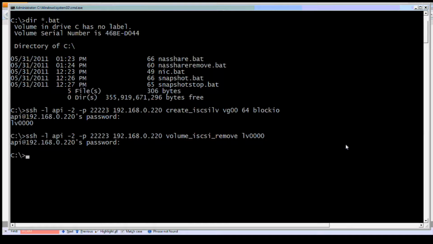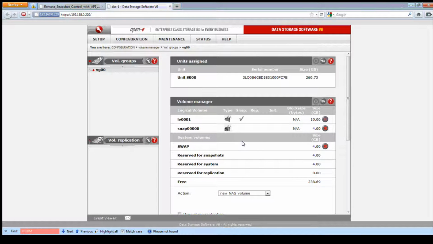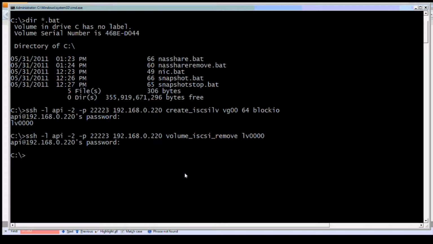If I want to create a key, you'll see why it's needed, without a password, so it saves you some time. Okay, now let's check the DSS V6, and it's removed. So you can see the value of using the API function and how quick it is, where you don't have to go and log into the GUI of the DSS V6.